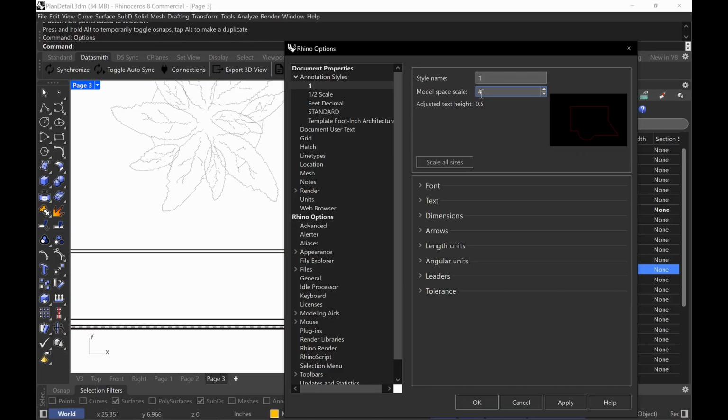And then if it's a big number, like 3 inches, it'll be 3 divided by 12, which will be 0.25. You get what I'm saying? So the model space scale for your annotation style is going to be based off of the denominator of the scale, not the scale factor. So just keep that in mind.